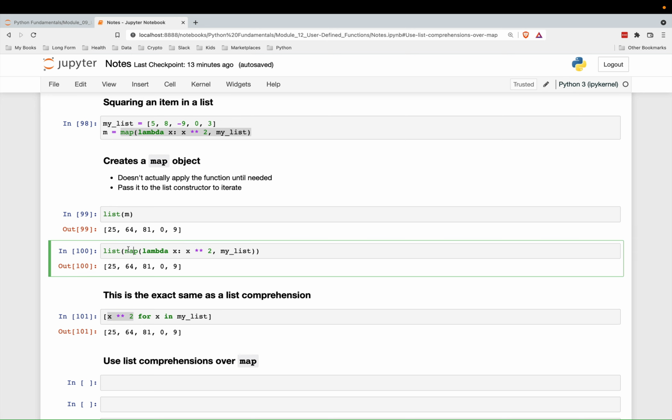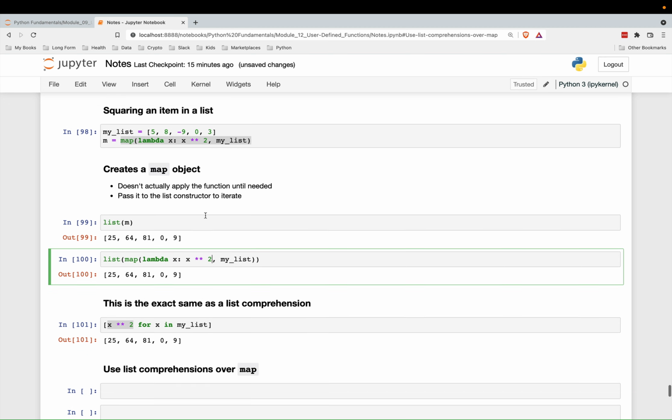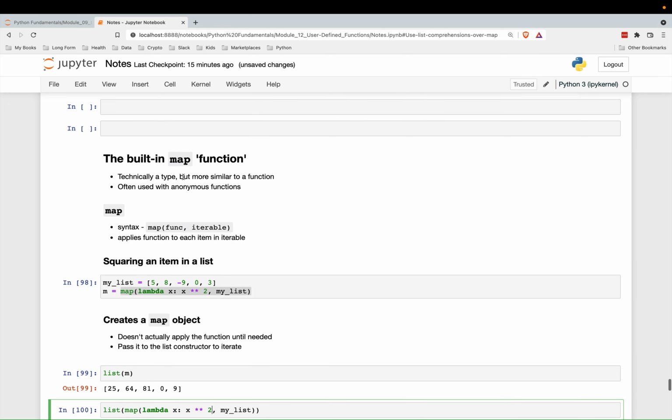The only reason I really bring this up is that it is built in. Some people like to use it, and it is a use case for anonymous functions, which is why I like to introduce it here. All right, so that is the map built-in function, which is technically a type.